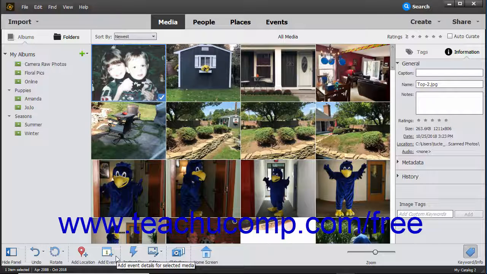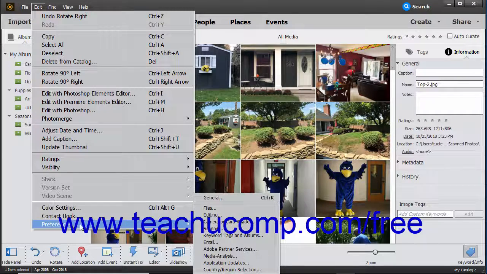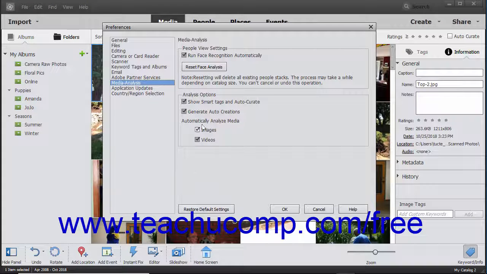Photoshop Elements uses a facial recognition technology called people recognition that automatically recognizes faces. You can turn off this feature by selecting Edit, Preferences, Media Analysis from the menu bar, and then unchecking the Run Face Recognition Automatically checkbox in the People View Settings section of the Preferences dialog box. Then click the OK button to save your changes.